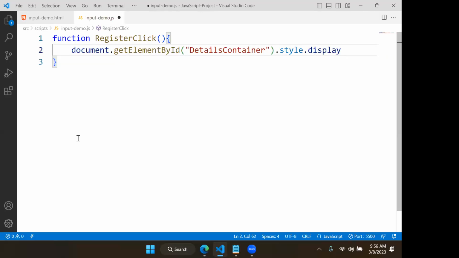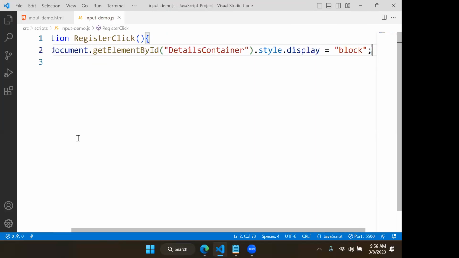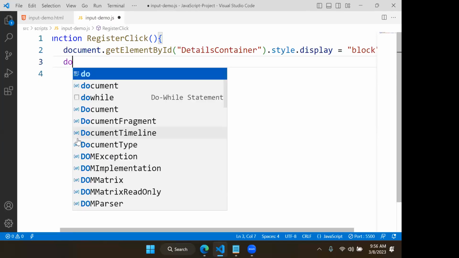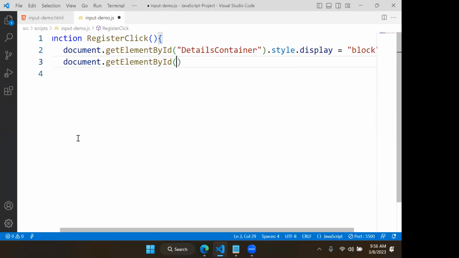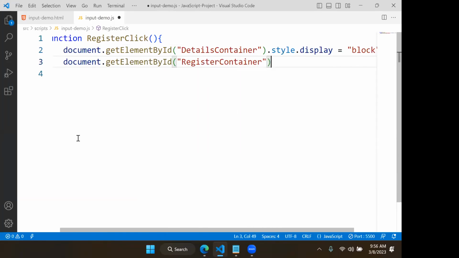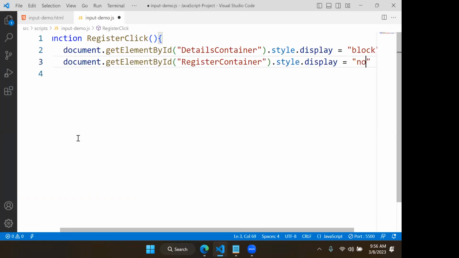That is the style. What is the value? Equal to value. Display should be what? None. Display should be what? Block. Block means it is going to display. And what should happen to the register container? It should hide. That means what we will do? Document.getElementById, which container? Register container.style.display is equal to none.